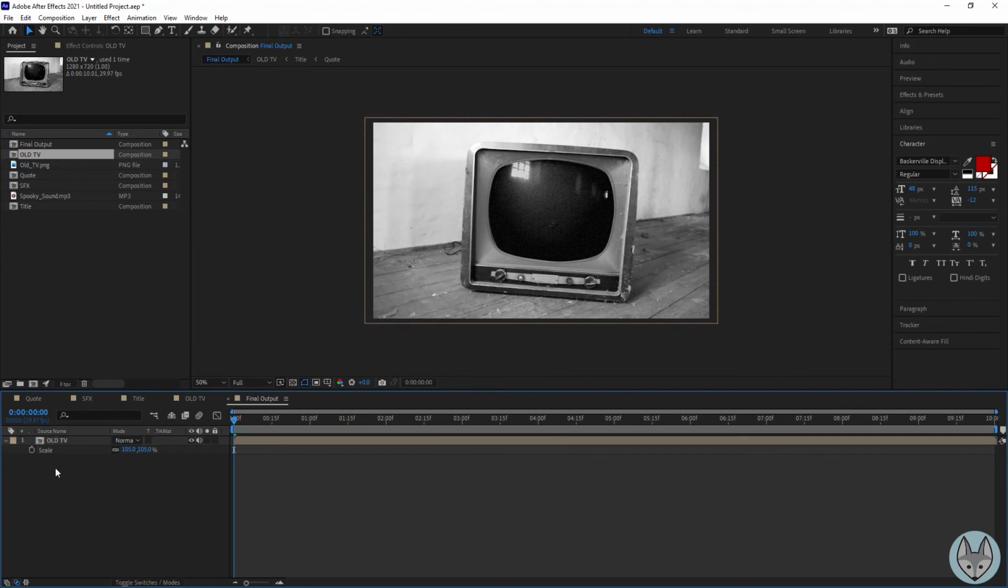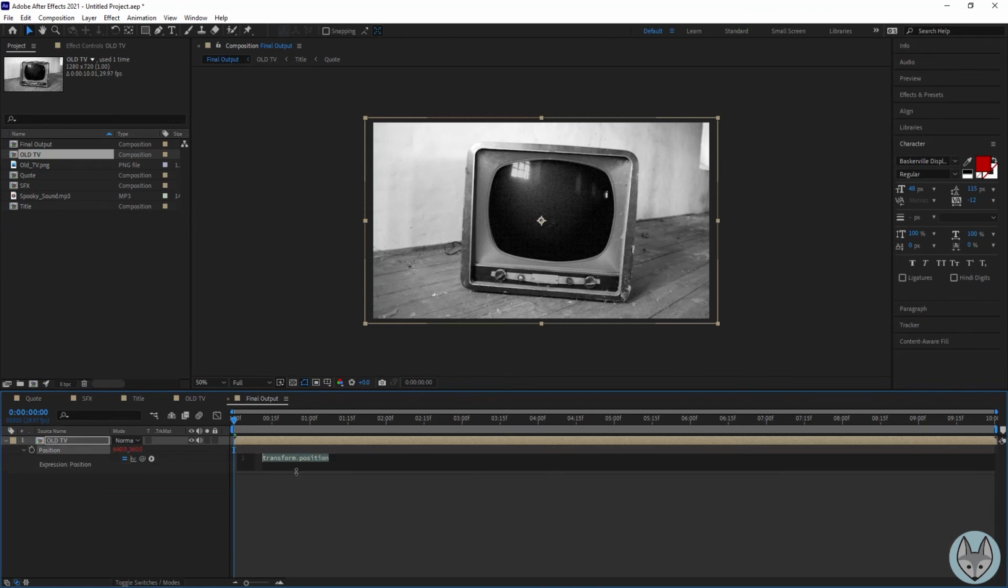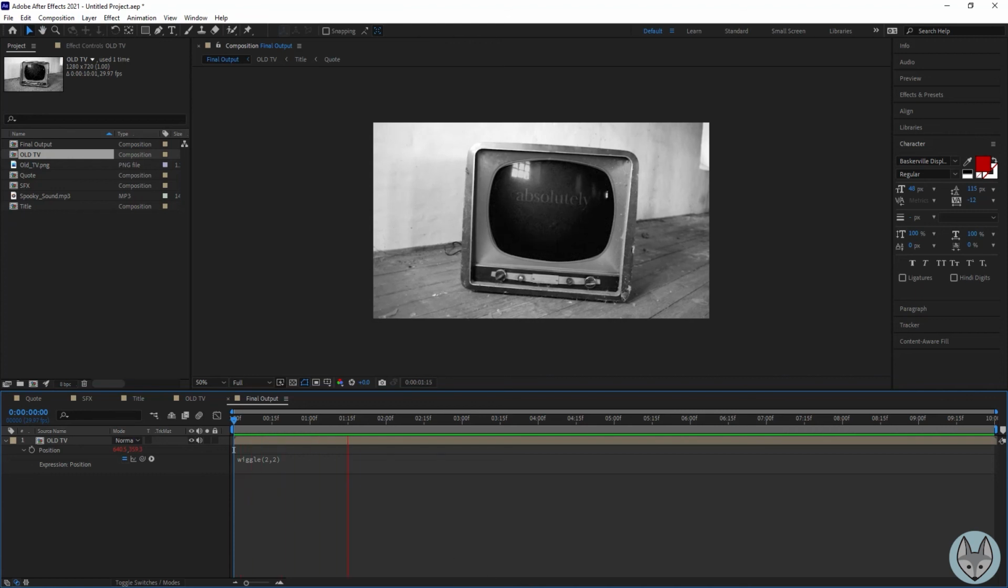Okay. And now let's hit P for position. I'm going to add an expression here, a wiggle expression. I'm going to hold down Alt or Option and click on my little stopwatch, and you can see it opens the expression area. I'm going to select this and start typing wiggle. There it is right there. We want the wiggle with the two parentheses. Double click it. That gives us what we need, and we need to put a couple things in that. We're going to do a 2, 2. That's your frequency and then your amount of wiggle. You just kind of get used to the feeling.